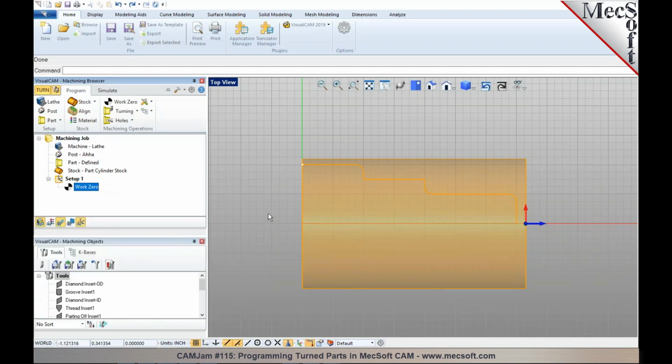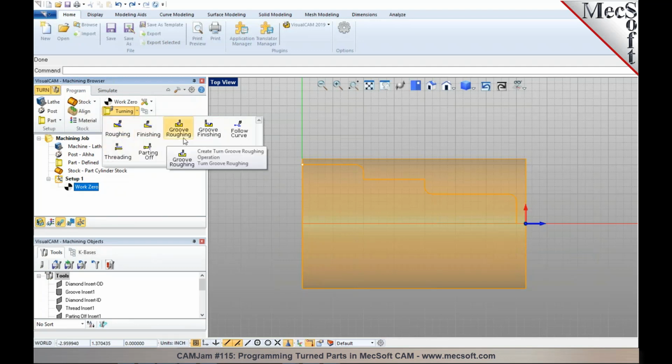Now let's go ahead and create a few toolpaths in here. We're going to go into turning, and we'll pick roughing. There are different types of operations you can program in turning, starting with roughing, finishing, groove roughing and finishing, follow curve, threading, and parting off. So we'll start with the roughing operation.